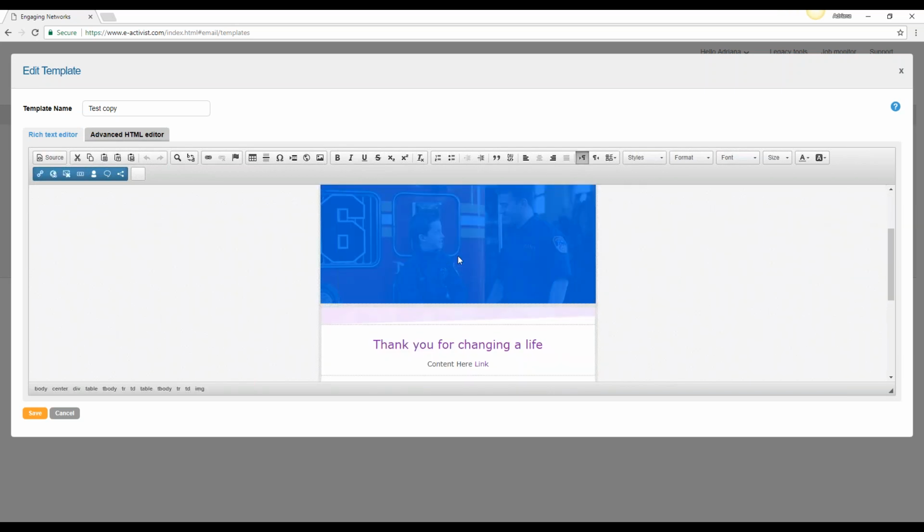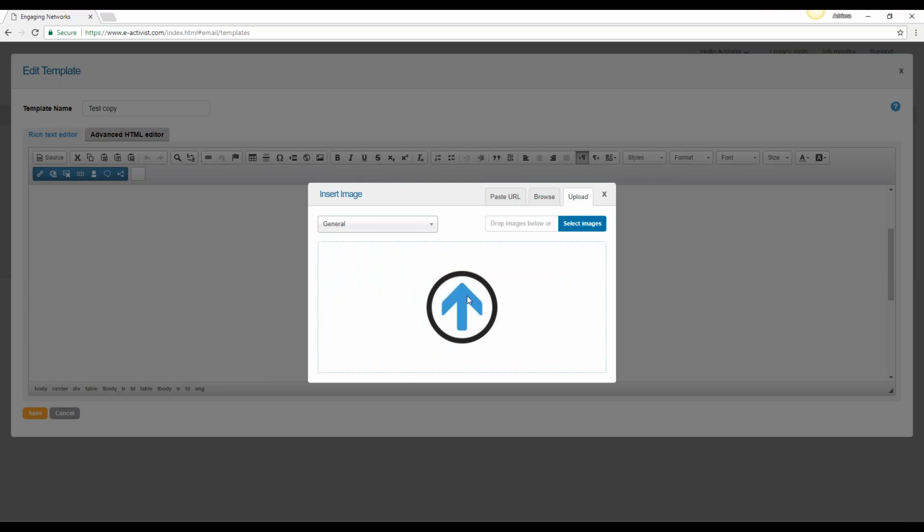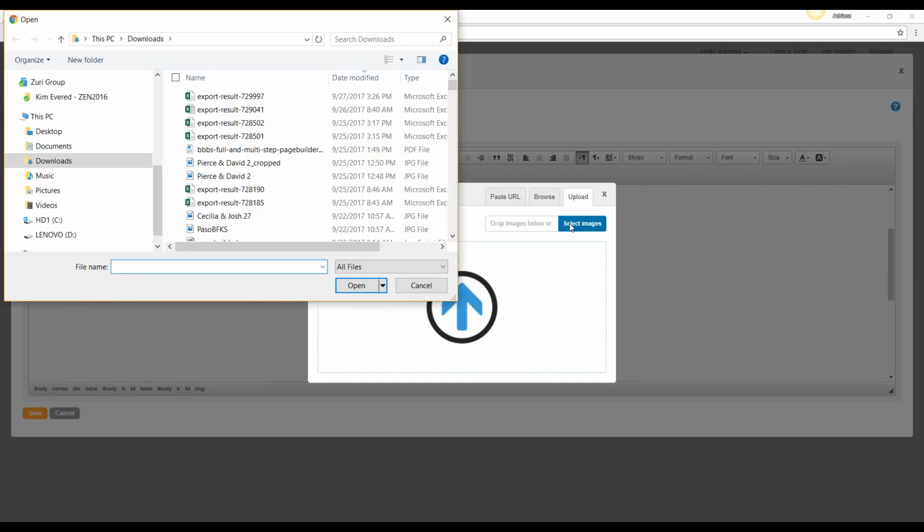So the image here, if you want to replace the image and upload your own, you're going to click on this little icon here, it looks like a sun in the background and a mountain range. So you click on that and you'll see the original image here. But if you want to upload your own, all you do is move over to upload and click on select images. It's going to redirect you to your computer where you can then select your image.